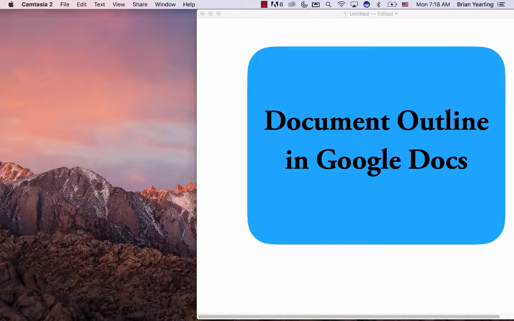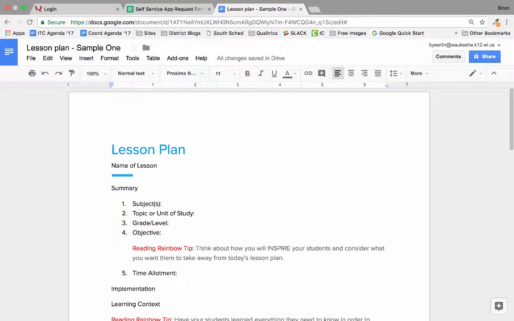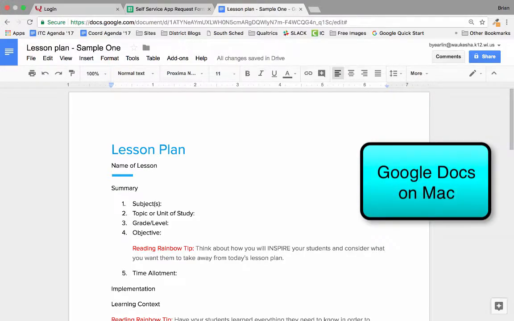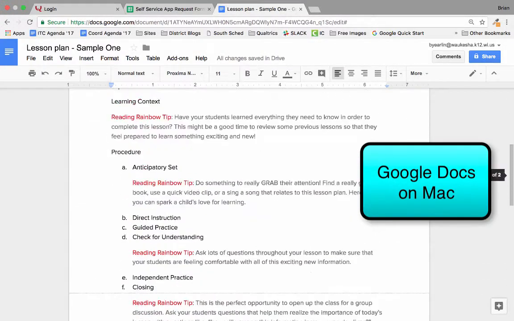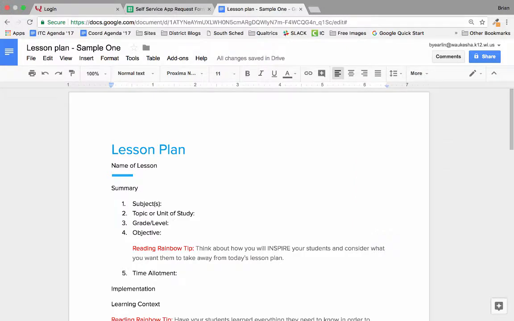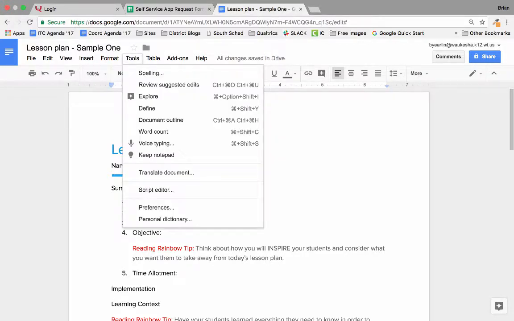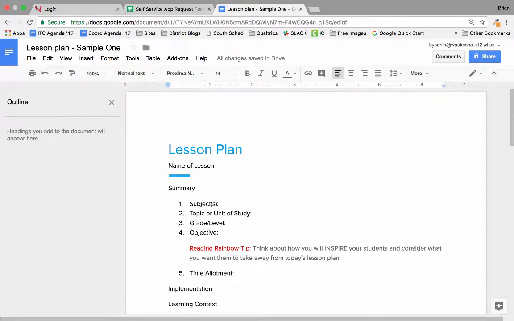So let's get started. When we're in a long document in Google Docs, for example, this two-page document, sometimes it's best if we can make it much easier for people to scroll through by having essentially a table of contents. There's two ways that we can do this in Google Docs, but today we're going to teach you the outline view. By clicking Tools and then going to Document Outline on your Mac, you'll get this little popover window here.